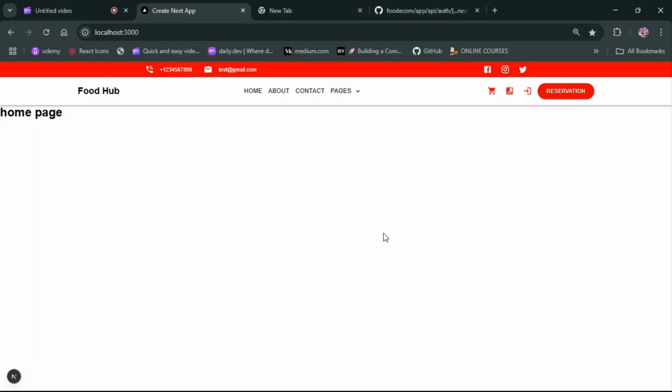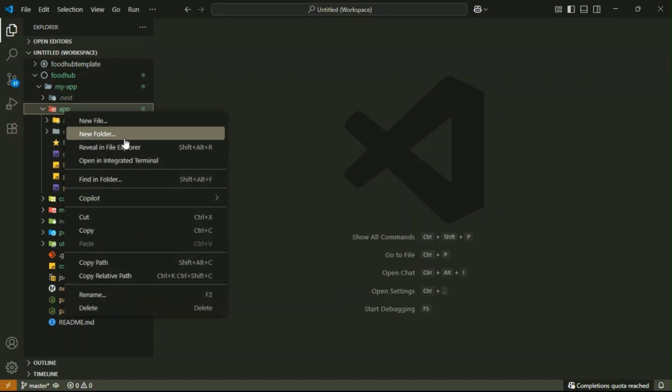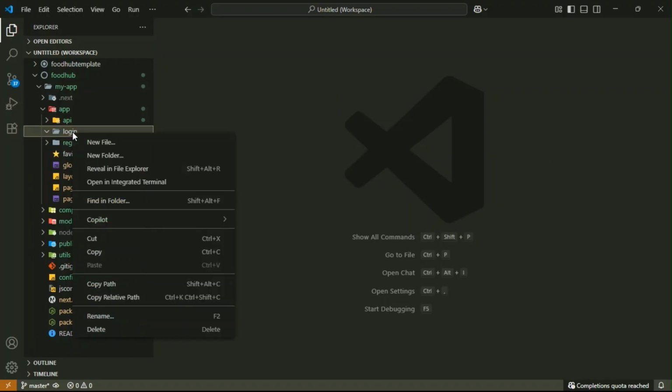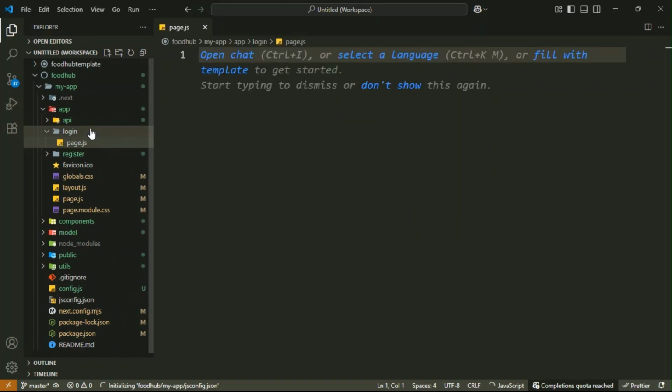In this lecture we will create your login page. Go inside my app, then inside app create a new folder called login. Then inside it create a new file, page.js. Then for that we have to create styles for it.